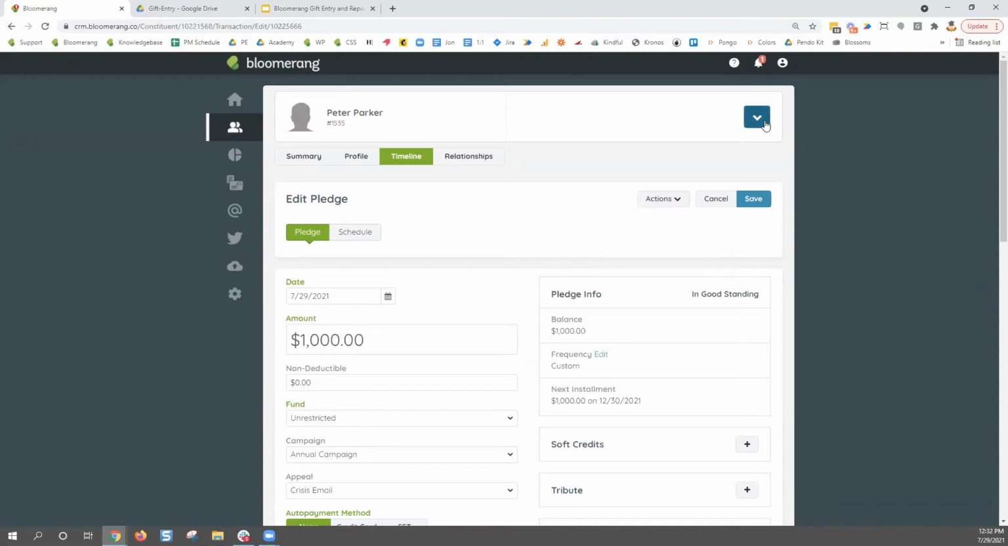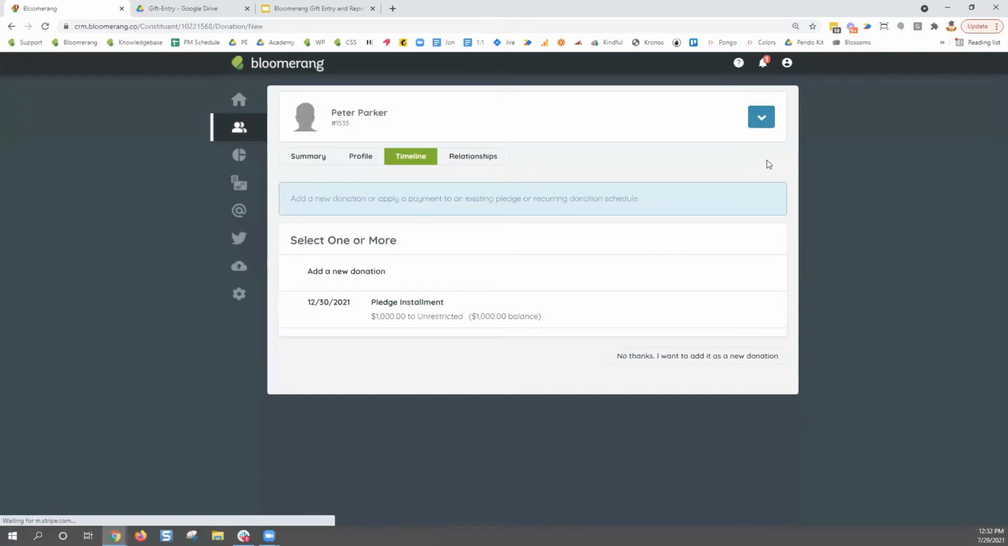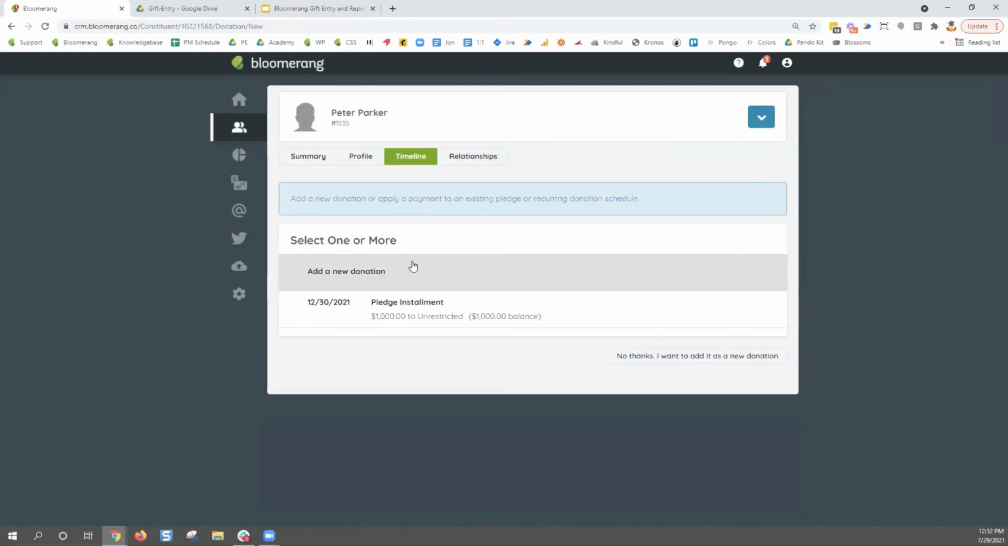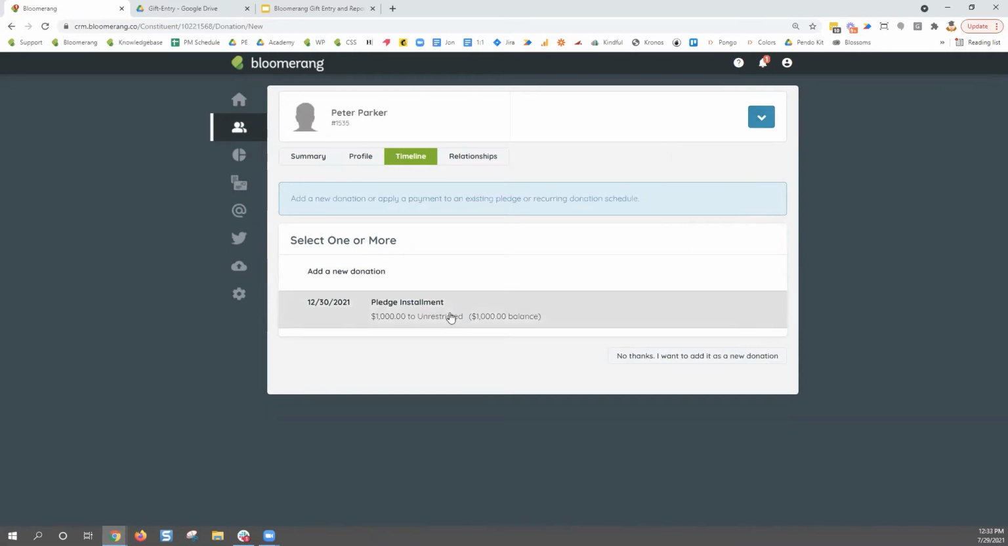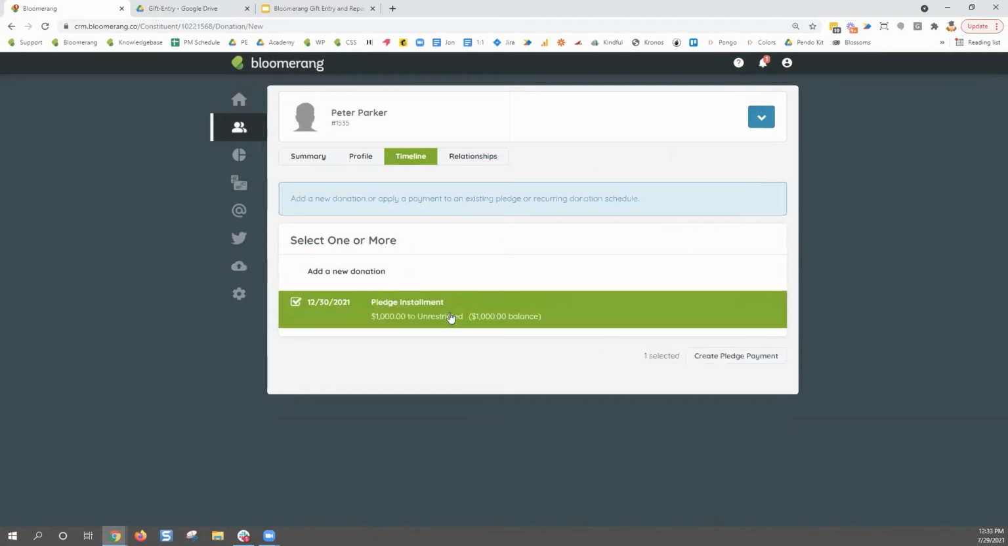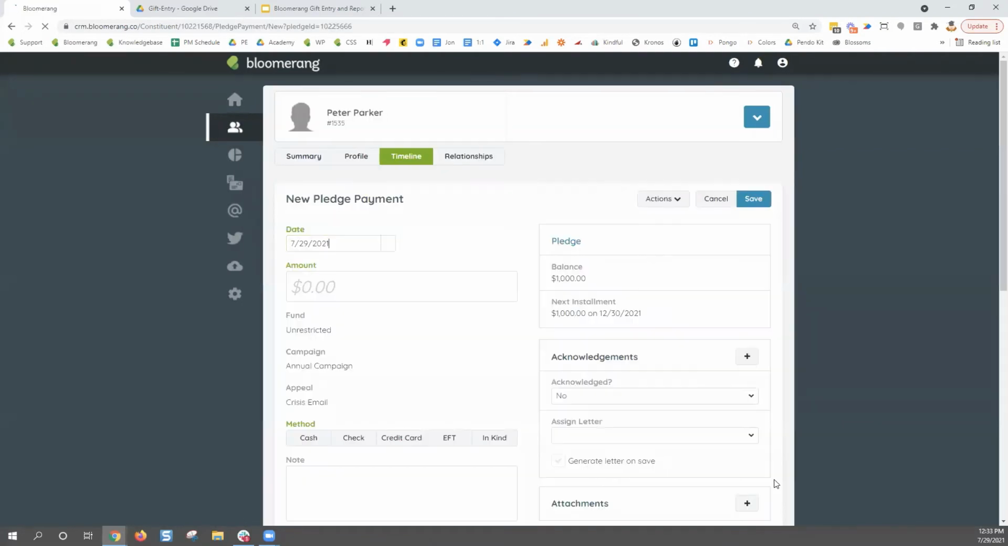Or if you go back to the button up here and select New Donation, you can choose to add a new donation, or if there's any open pledges that are available on Peter's timeline, it will also show you that. So whenever you're adding payments, you can always go to New Donation, and if there's any open pledges, you'll be able to select that pledge so you can add a payment to that pledge. So we'll select this pledge and we'll click Create Pledge Payment.